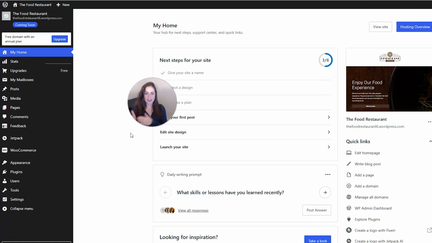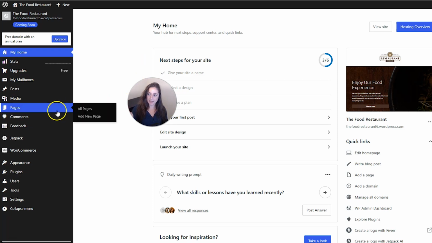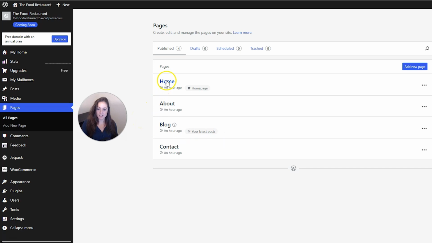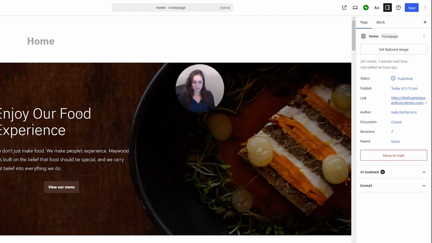Next, we're going to make edits to the pages that already exist. And then after we're done with that, I'm going to show you how to create new pages if you need them. So go ahead and click Pages in the left-hand menu here. And then we can go ahead and click into the home page to edit it. Now, this is what's called the block editor for WordPress, and how we edit and add content to this page is, you guessed it, through blocks. So I'm going to show you how to do that now.